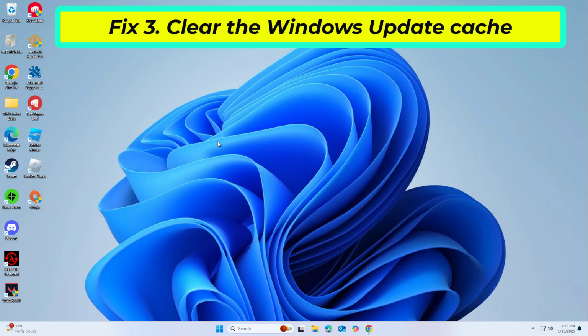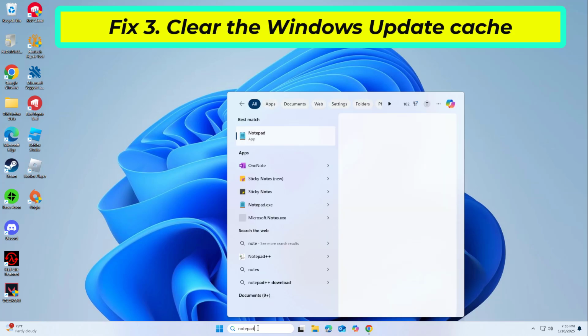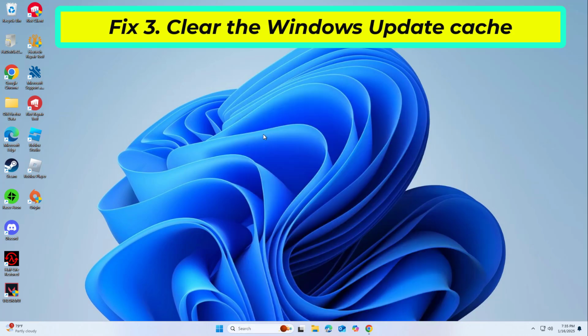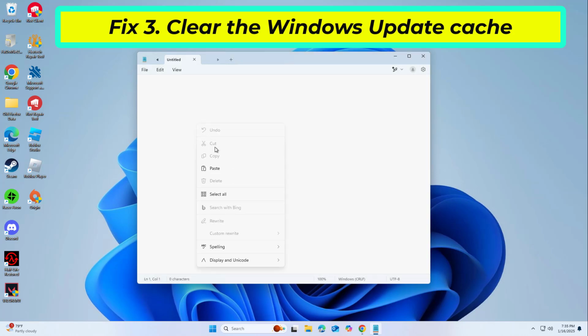Sometimes, corrupted update cache files can prevent updates from being installed. Clearing it can help resolve these problems. Open Notepad. Copy and paste the command that you will find in the description of this video.